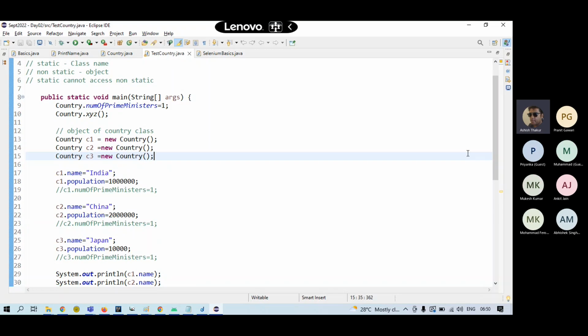and how interfaces are used with respect to Selenium.